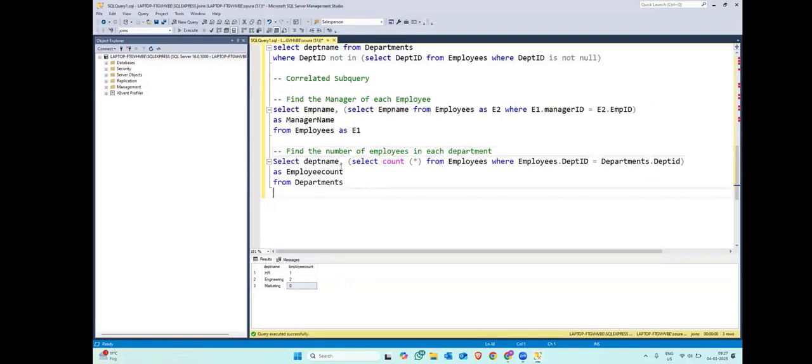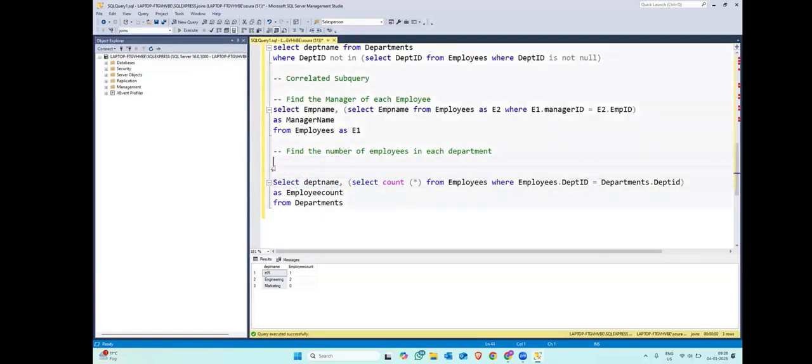So what we are doing, department name as it is select कर लिया. Employee count के लिए we will select count star from employees, where employees dot department ID is equal to departments dot department ID as employee count from departments. सबसे पहले क्या होगा, it will select the department name. Let me write here, select star from departments. ठीक है, सबसे पहले it will get the department name. Department name HR.